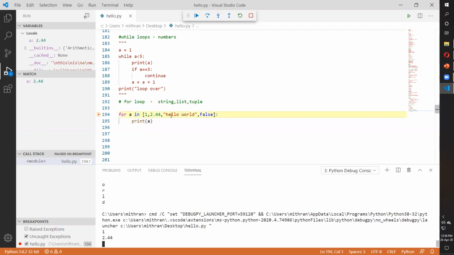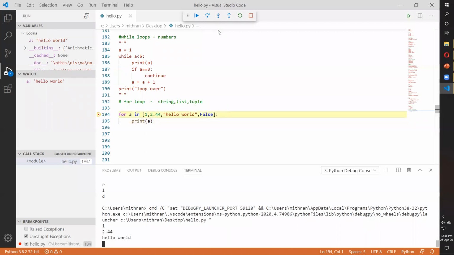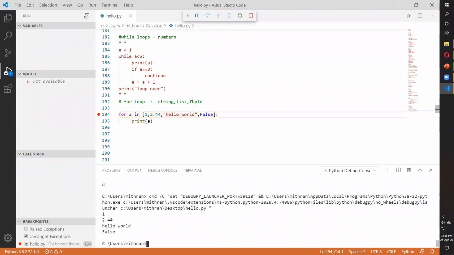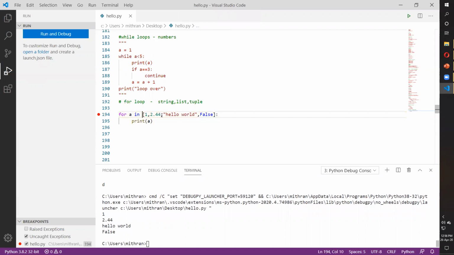Okay, done. So next I have my string. The entire string will be stored inside my A. See here, the entire Hello World, and print my Hello World. Next, False, and finally False, over. If you are giving an example of a string, it will treat each and every character. If you are giving an example of a list, it will take each and every element.